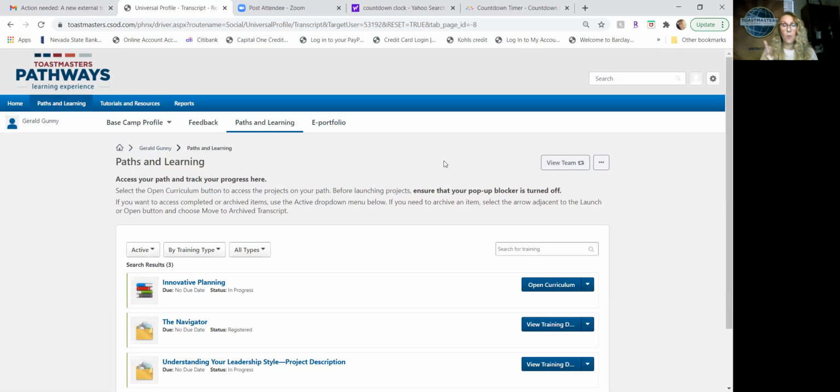I do want to make one comment though on view team. If you remember when I logged in, I had the option to log in to any of my clubs because there's a drop down. Because I chose Henderson Toasters, only the Vice President of Education or Basecamp Manager for Henderson Toasters can view me.